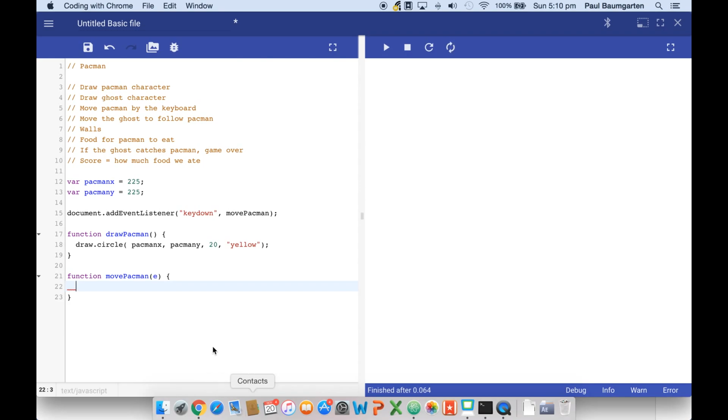And the event is the key has been pressed down. So this E variable contains the key codes of what's been pressed. So just like last time, e.keyCode, if the key that was pressed was keycode 37, that is the left arrow. So we'll change Pacman's X position, and let's move him 50 each turn.